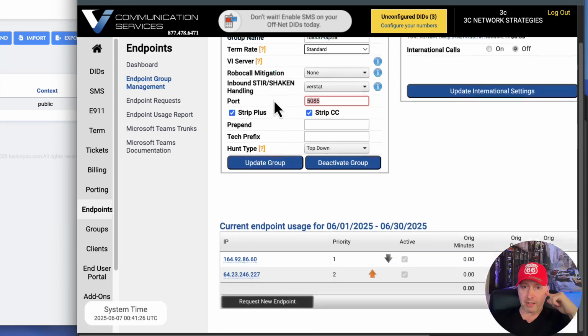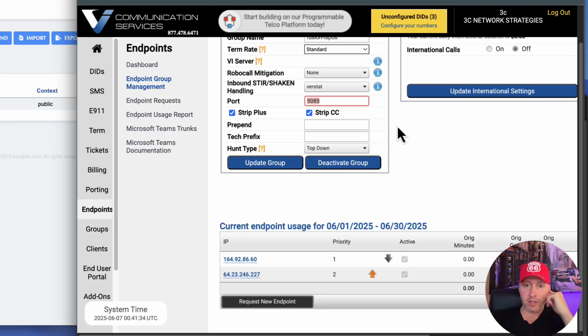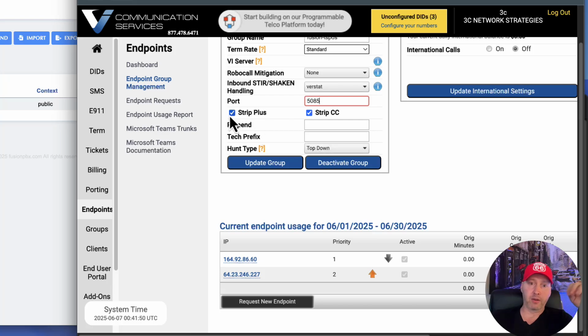The term rate or the rate deck that you use is up to you on that. They have different granular levels of regex for calling features and also price points for per minute calling. And then the port, well, I already mentioned the port. I usually strip the plus and the country code unless I'm configuring for FreePBX, which is on Asterisk, then I leave those unchecked. I just wanted to give you that for reference.